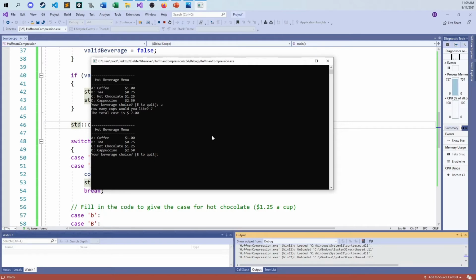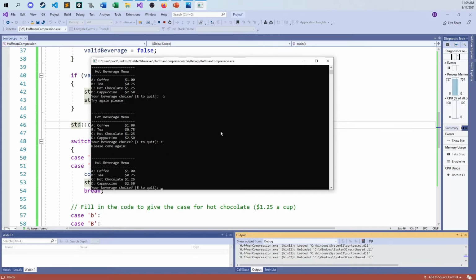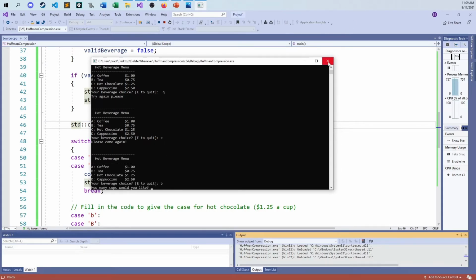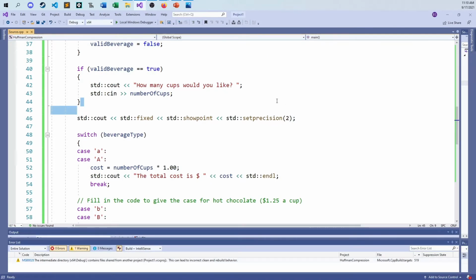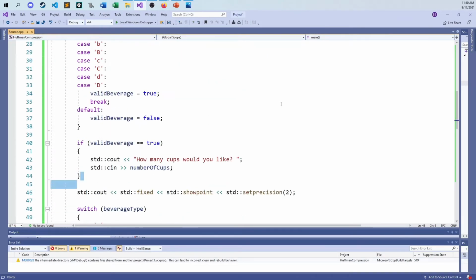That's perfectly great. Nothing else works at the moment, E and Q and everything else, or even B, C, and D. I can say 4 cups, but it doesn't do anything yet because the code is just kind of broken here at the moment. Okay, so let's continue on then.